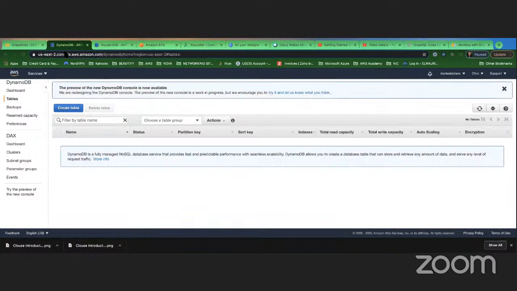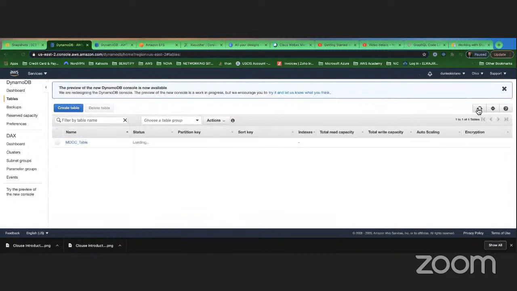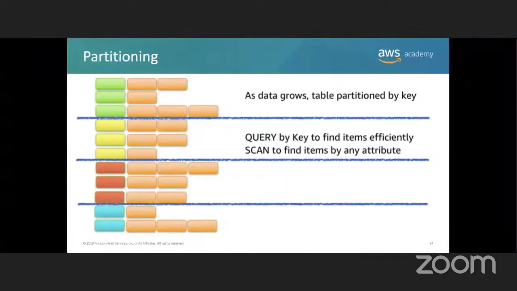It is not just doing this anymore. So if I refresh this page, I see the table here in Ohio is being created. Okay. So that's the concept of global tables. And that's also known as three replicas for DynamoDB, creating a replica there as well.